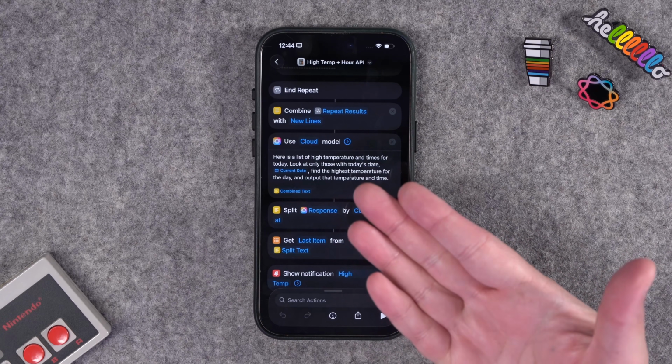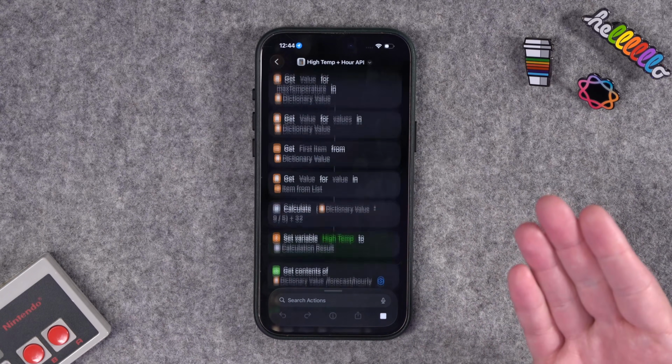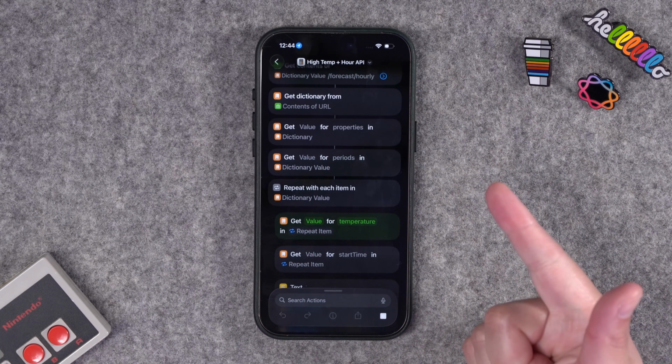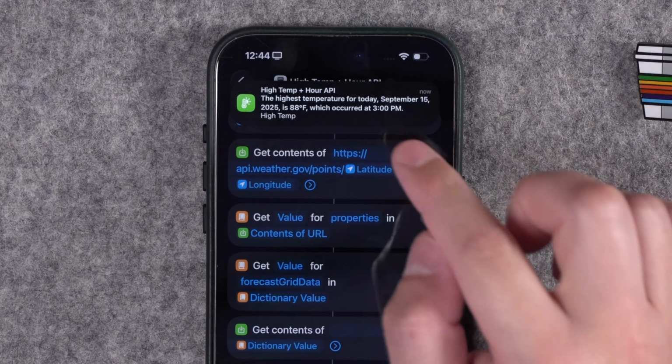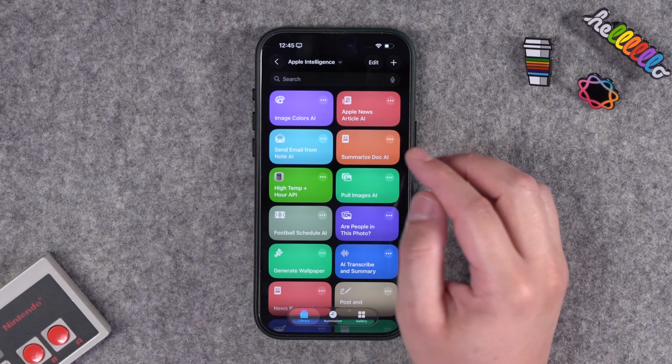So in the end, I just send it to Apple Intelligence and it will tell me what I want to know. What is the high temperature and when is it happening today? And just like that, now I have a notification, tells me the high temperature for today and the time it's going to happen. Last two shortcuts.